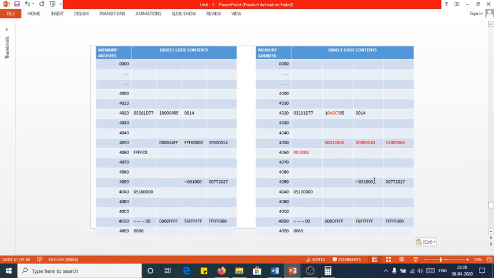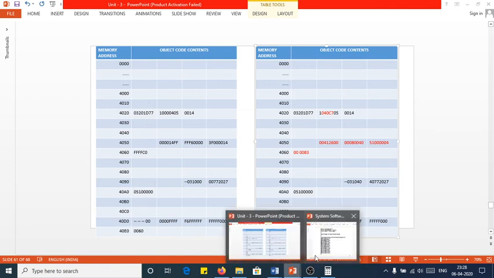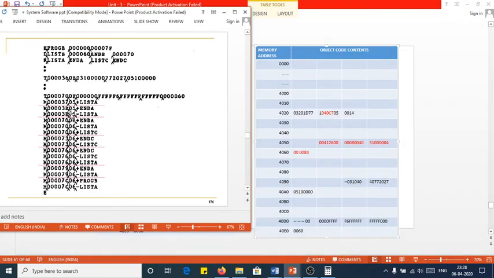Here you get the resultant as, instead of the zeros, this will be 40, and again this will be 40. Instead of 4 zeros, you will get 1040 again. So check: is there any object modification record for the next address?